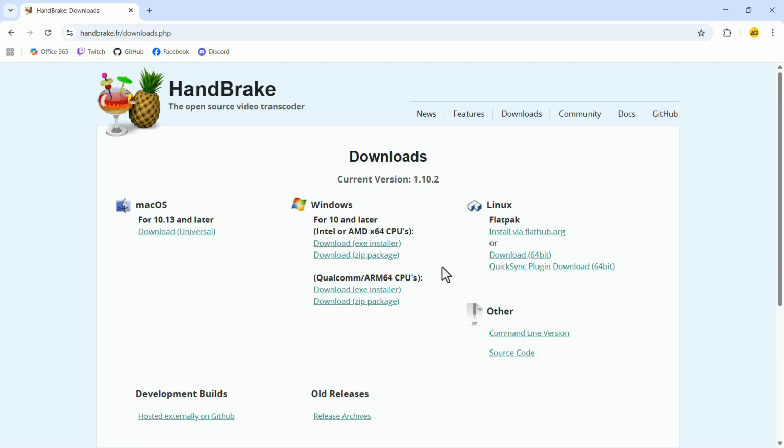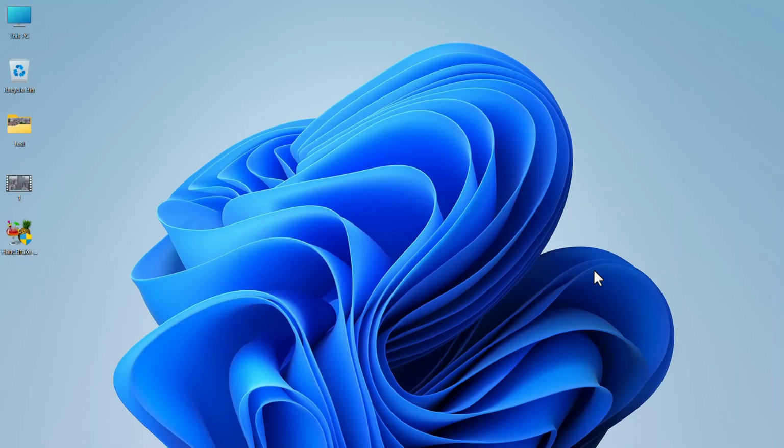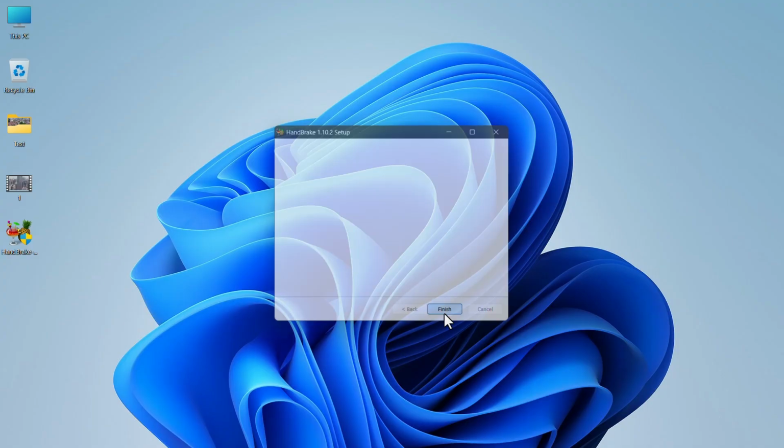Now select the version compatible with your system. Select a saving location and download the exe file. After downloading, go to that location. Double-click on the exe file and install the app normally.